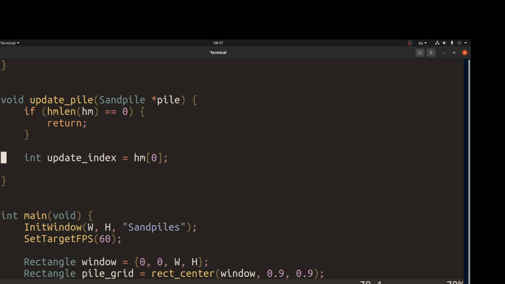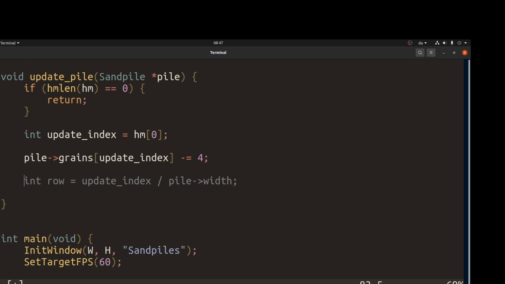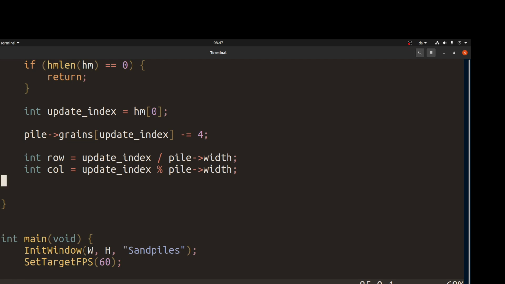And how do we update it? Well, first we have to take 4 away, and then we have to add them to the neighbors. To do that, we do need the row and the column. So we need the row and the column, and then we need to look up and down and left and right and see if that point is inside the grid. And if it's inside the grid, we add 1 to that.